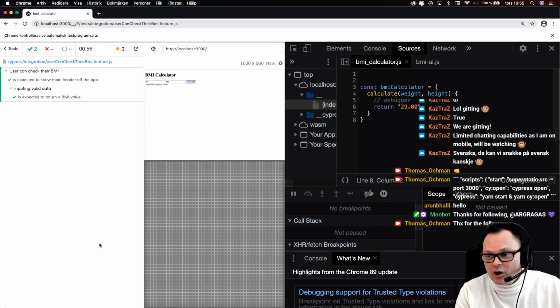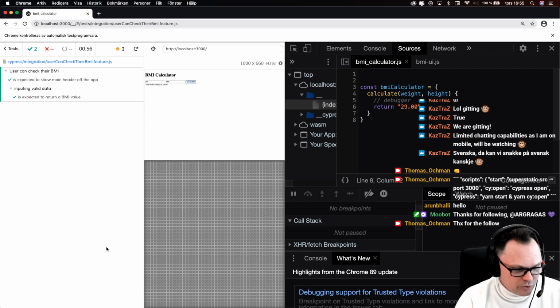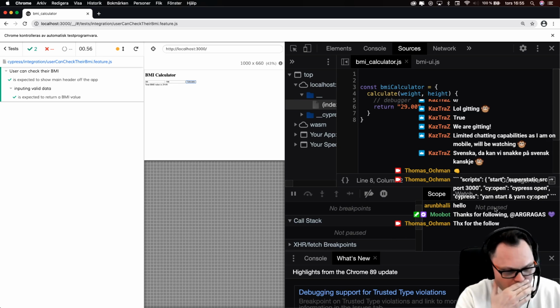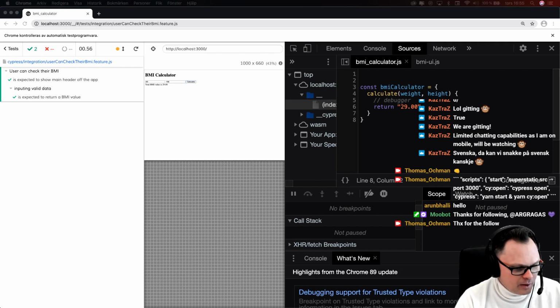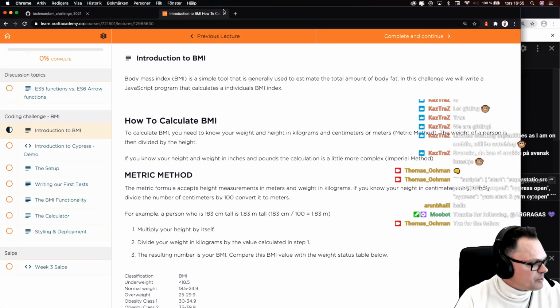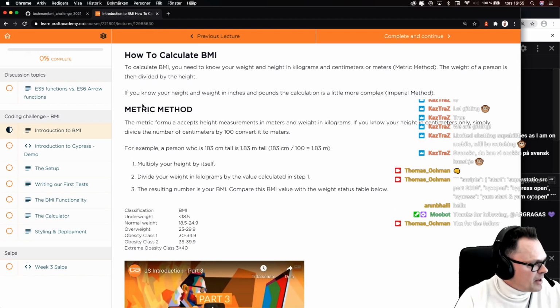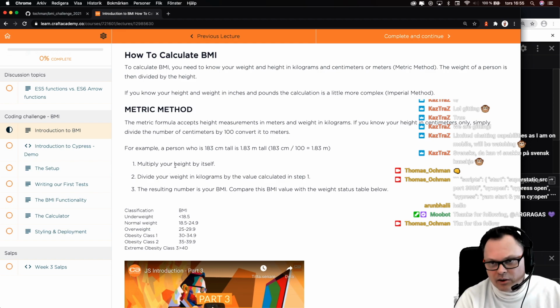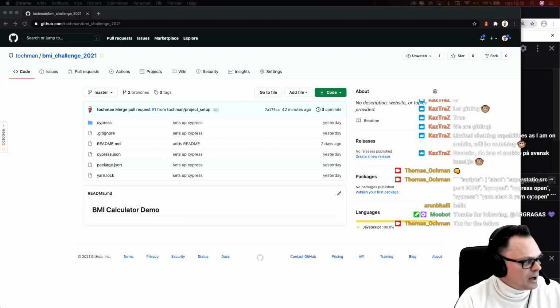But this is of course not what we want to do, because we actually want to perform some sort of calculation, right? The algorithm is pretty simple in the metric method. You multiply your height by itself, and then you divide your weight in kilograms by the value you calculated in step 1. That's what we need to do to get the value. So let's do that.